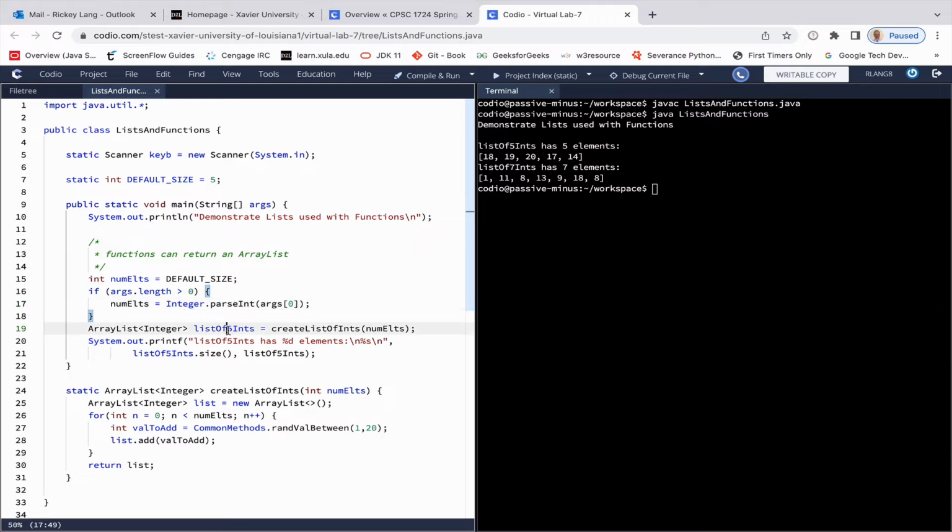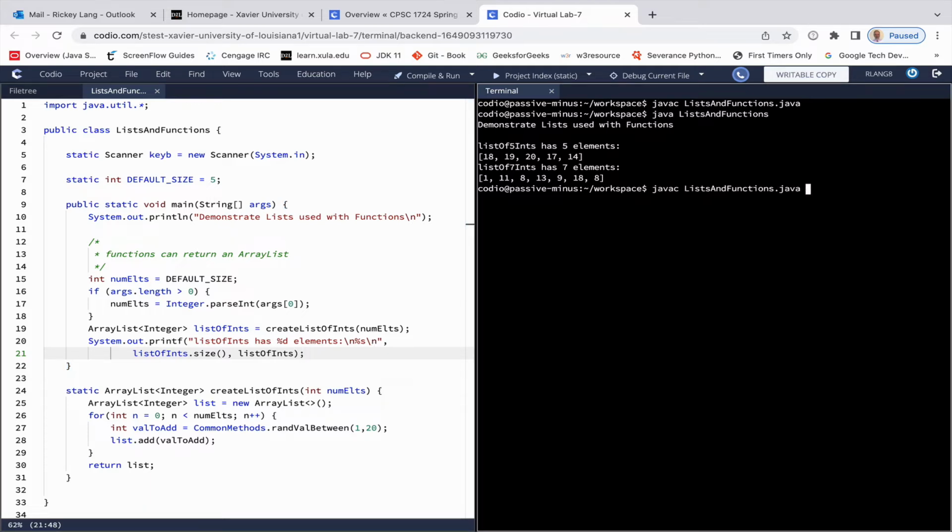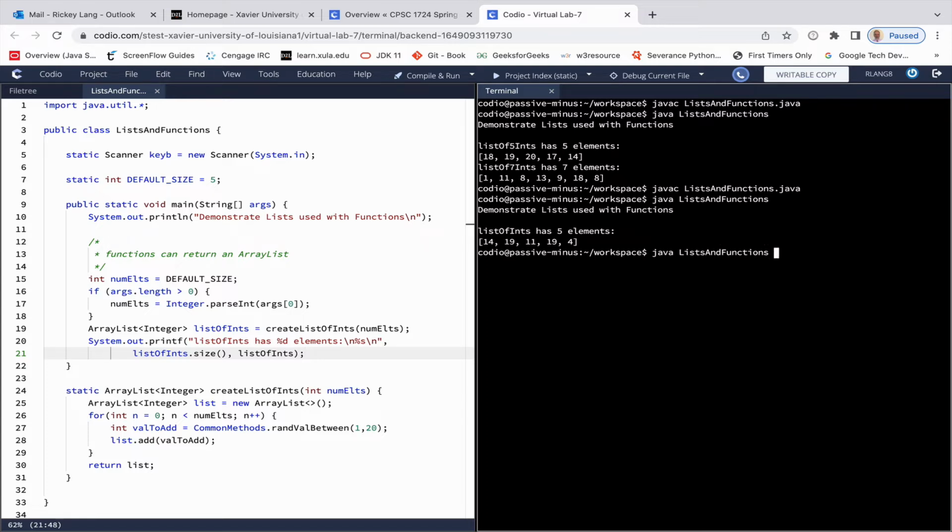Well, now we don't know if it's 5 or not. I'm going to take this out again, because I don't know how many it's going to be. So if I don't provide a command line argument, I have 5. But if I want to make a bigger list, I can say the number and I'll get that many elements. I can also make a smaller list.